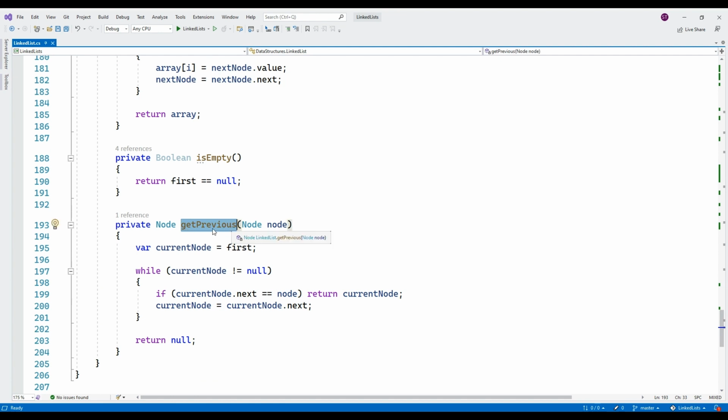In getPrevious, we're passing a node to it, and we start from the first. In the linked list, we have our first node. We put the first node into the current node, and we loop through our nodes. We say while current node is not null, if current node.next is equal to this node, then return the current node for us. This way, we get the node before the node that we're passing to getPrevious.